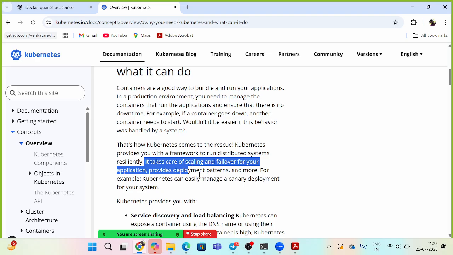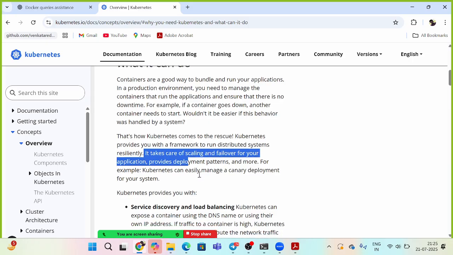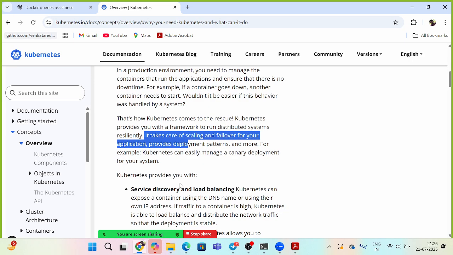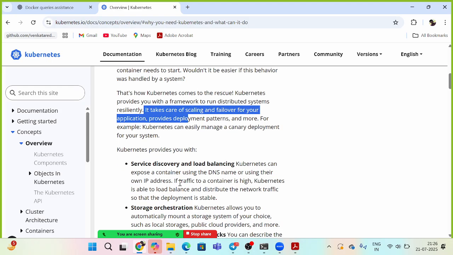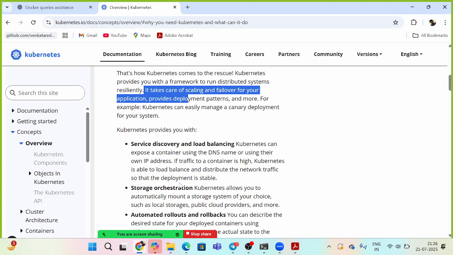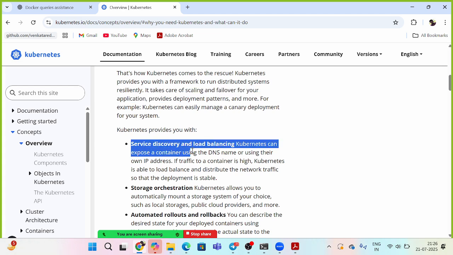For example, Kubernetes easily manages canary deployment and rolling strategy. So many things are there for deployment strategy. I will tell each and everything one by one. So Kubernetes provides service discovery and load balancing. Where do we use load balancing, any idea?